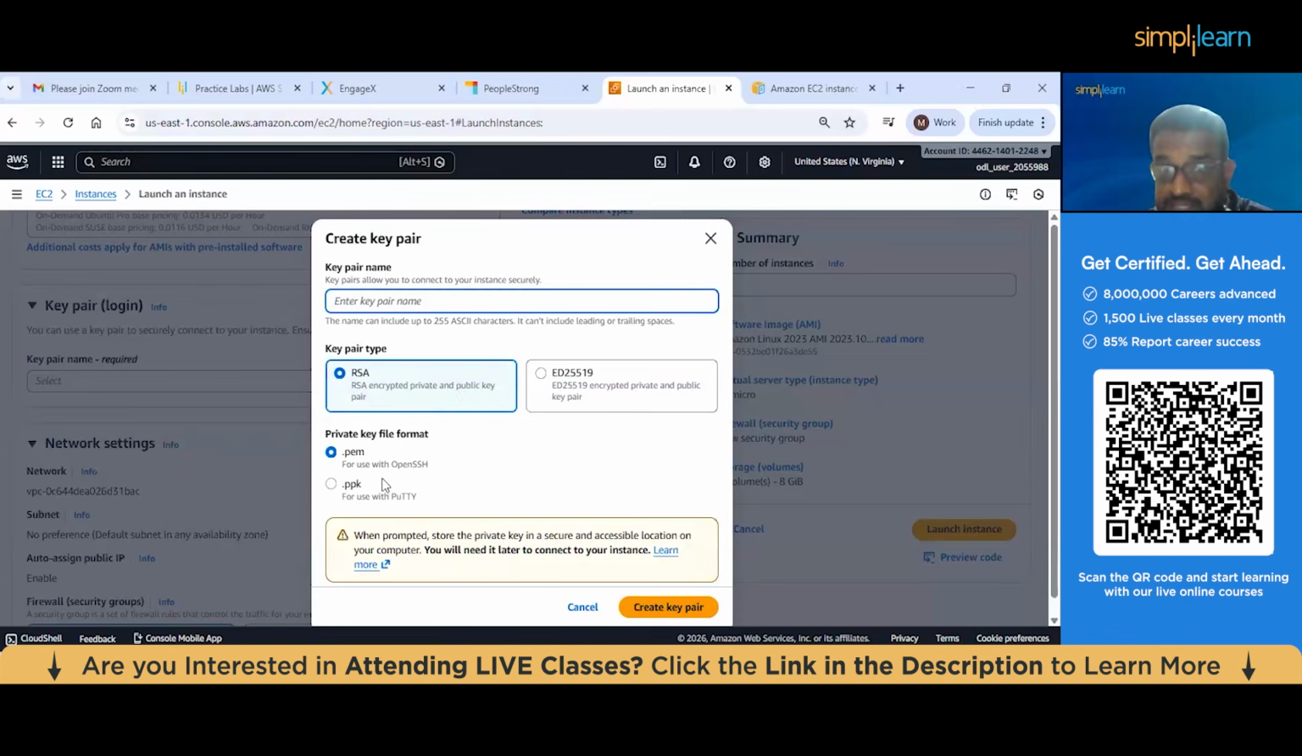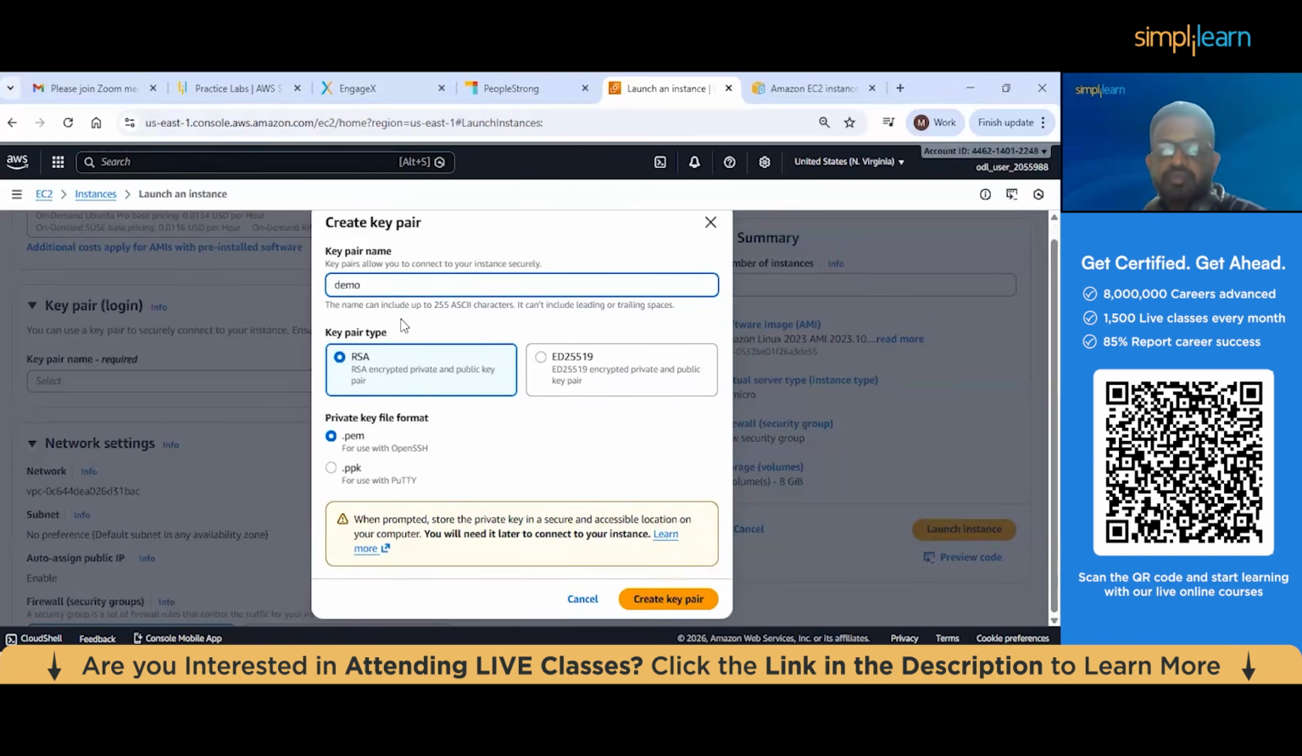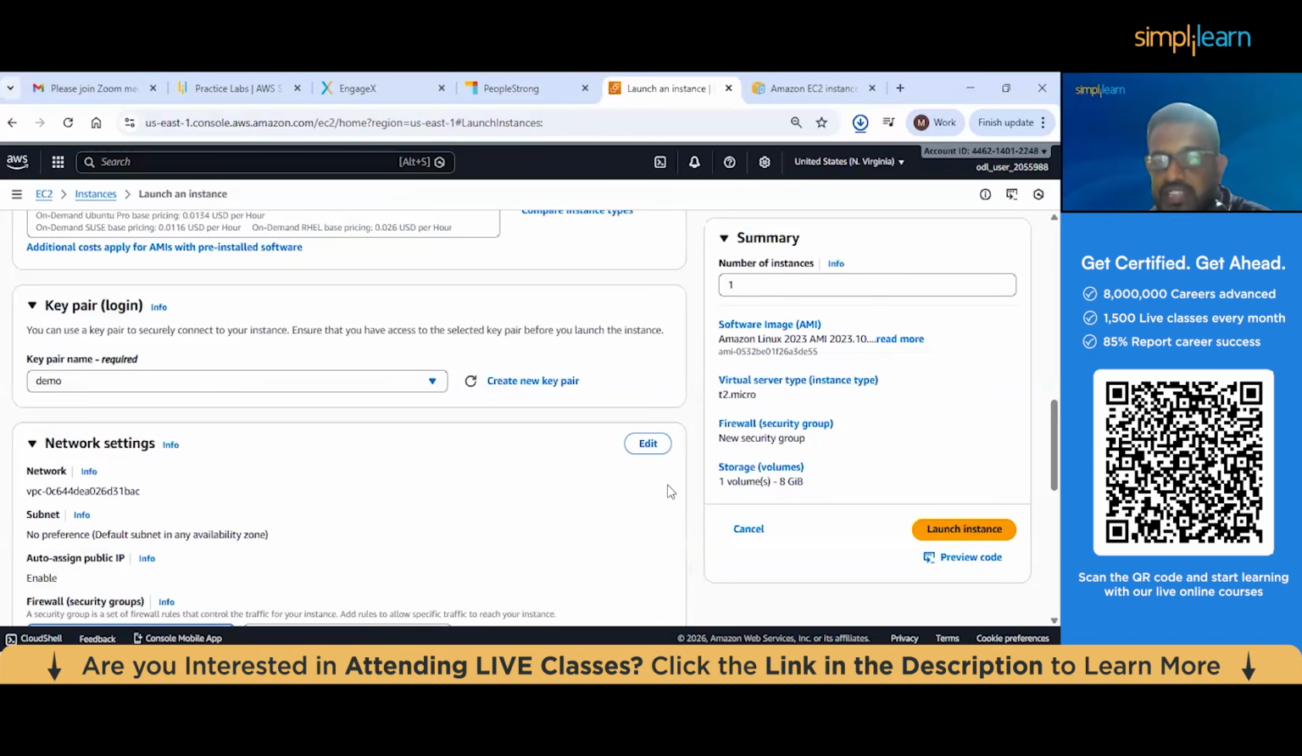Here, for the private key file format, we use PEM. Right now we are using .pem only, because for PPK we need separate third-party software called PuTTY, using which you can use the PPK file. That is an older concept, so we directly use the PEM file. Let me create one demo key with the PEM method. Let's create the key pair. Once I create it, this key pair is automatically downloaded to my local system, my laptop. The demo 14 PEM file is available for me.